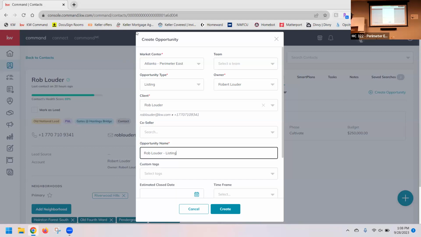Opportunity name. To distinguish quicker between buyers and sellers when looking at a list, if it's a listing, I use the address. If it's a buyer, I use their name. That's my best practice. However it defaults, whatever you choose to name the opportunity, whatever works for you in your system, use that.